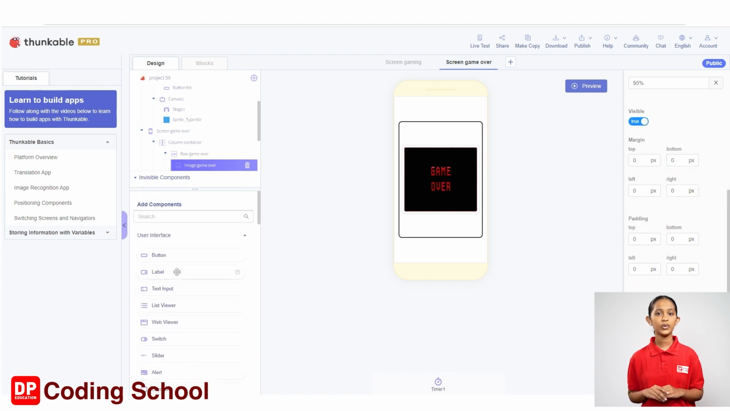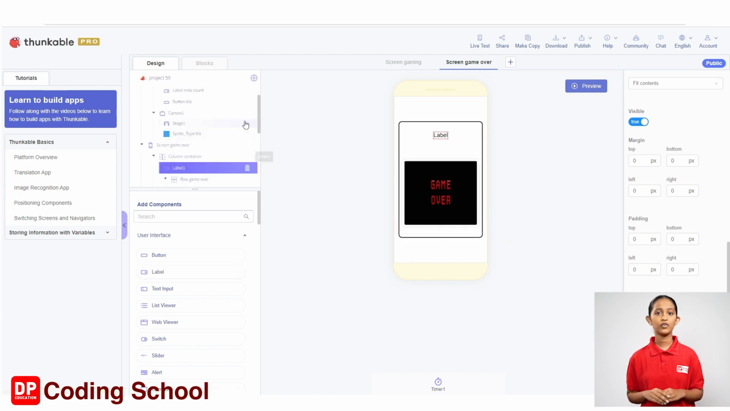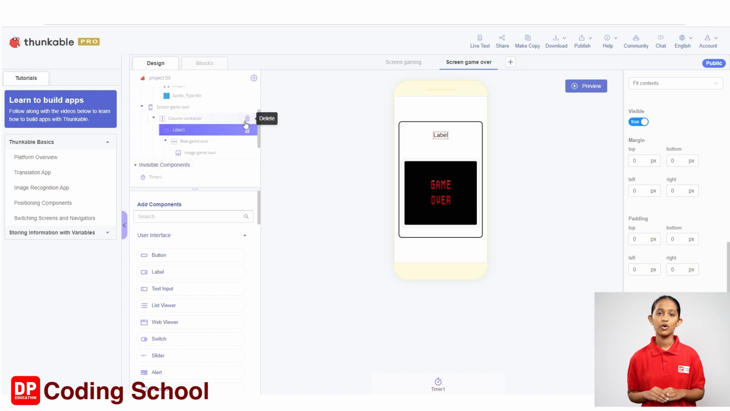Next, we need to add a label and a button to the column. First, I add a label. I drag a label under the user interface of Add Component into this column. Look carefully. I drag this label away from the row to a place in the column. Okay. Now a label has been added above the row, but I want to add this label below the row. We can change the location of the component from the box showing these components.